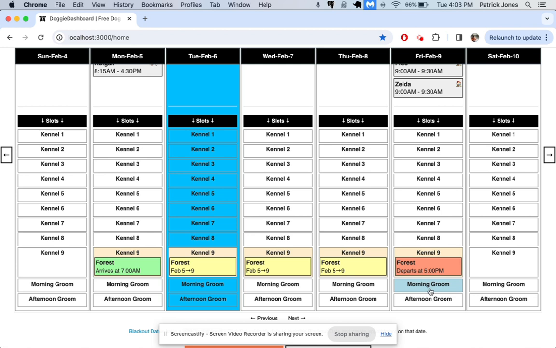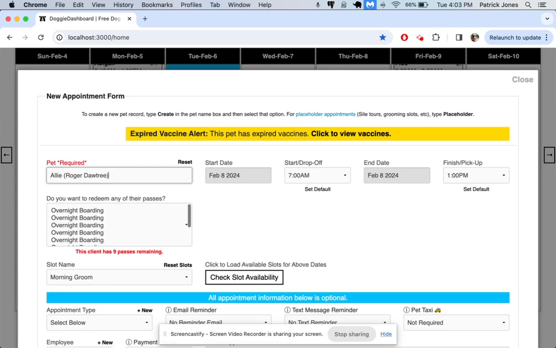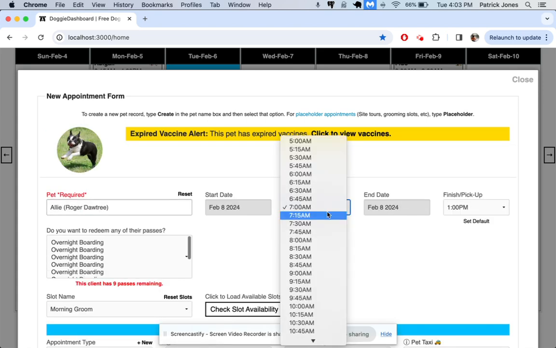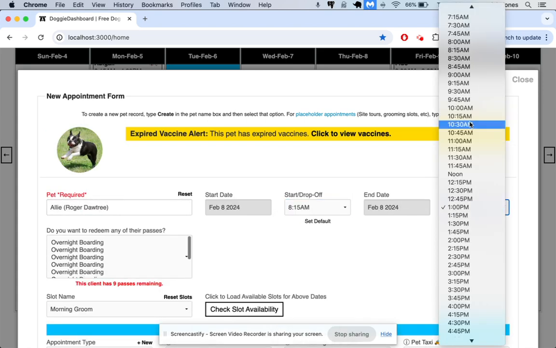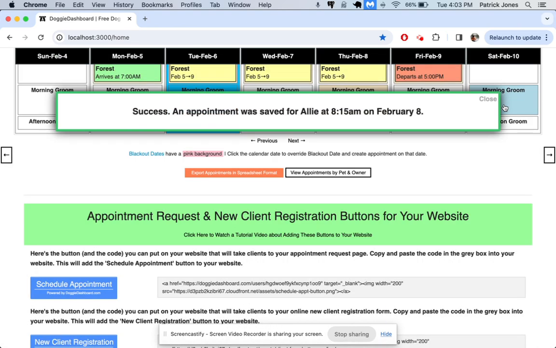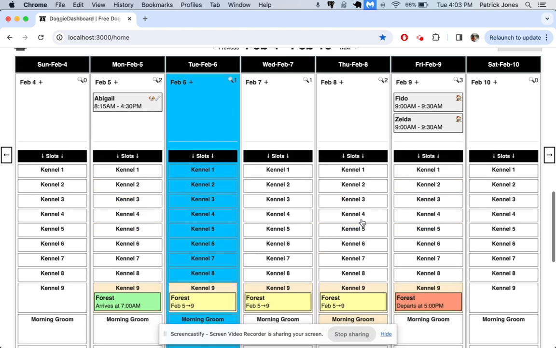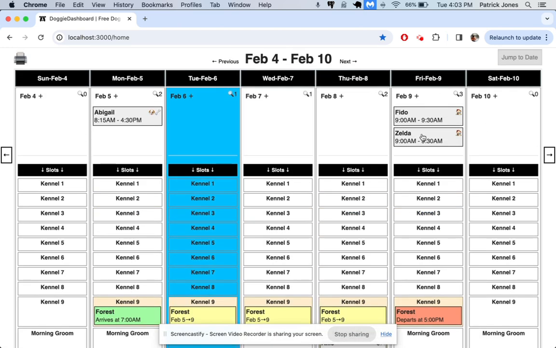Here, a groom, obviously, we have a morning groom and we want to fill it. So we fill the morning groom with Alice, and she comes in for her groom at 8:15 and leaves at 10:30. And we'll just put grooming there. You can see that's more a grooming slot. So now that slot's full. There's no more available. But up here you can see we have an in-home visit, which is not really needed for a slot.